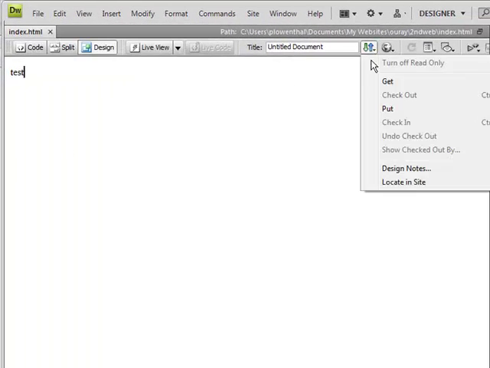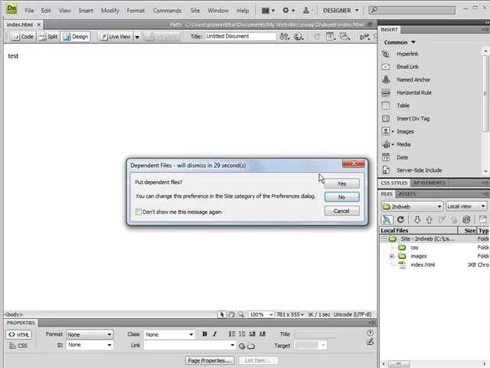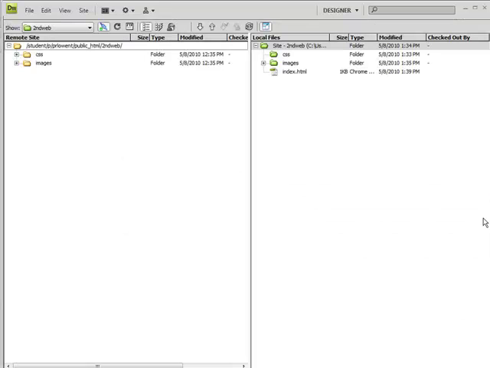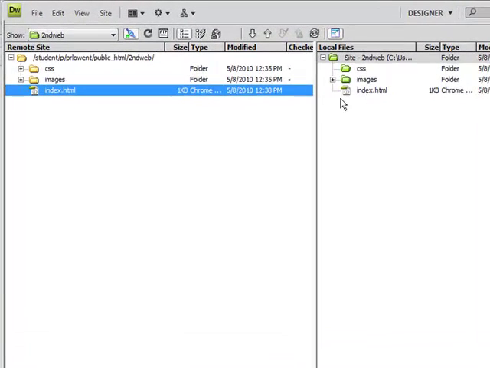Save it. I'm going to hit put. Dependent says yes. So now when I go to look at my remote view, I can then see that there's my index, and it's one-to-one. So if you're ever having problems with file management, it's good to take a screenshot of this view so I can see exactly what is perhaps going wrong.